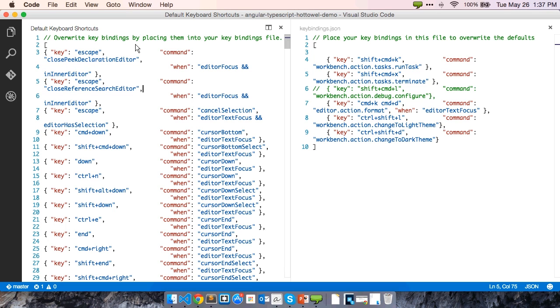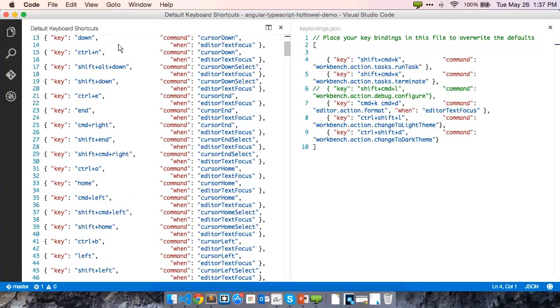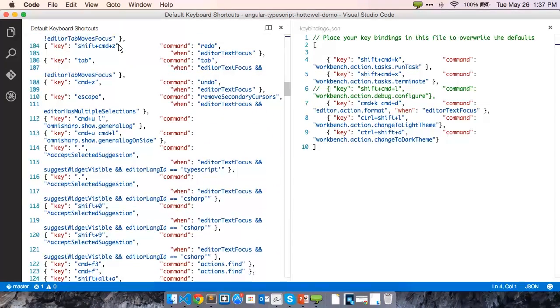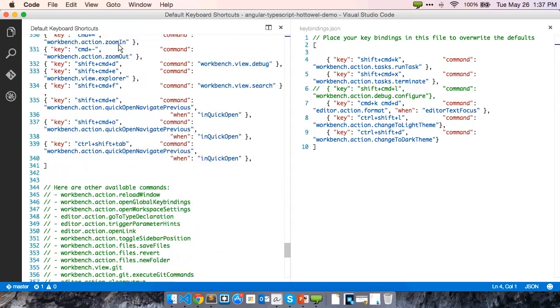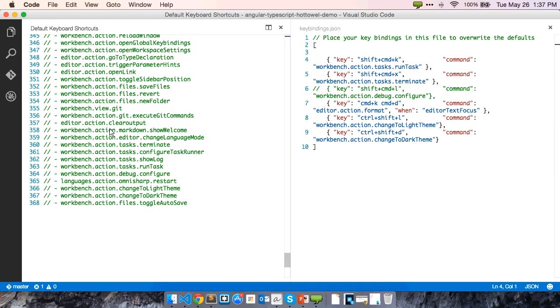So here I've got all the commands I could run. And if I come down here and I find one I like and I want to overwrite, I just copy it and then paste it to the right. And there's other ones that have not been defined down here in the bottom. For example, I created a shortcut for changing the light theme or dark theme that you saw me do earlier. That's Control-Shift-D. So if I do Control-Shift-D, the whole thing turns dark.